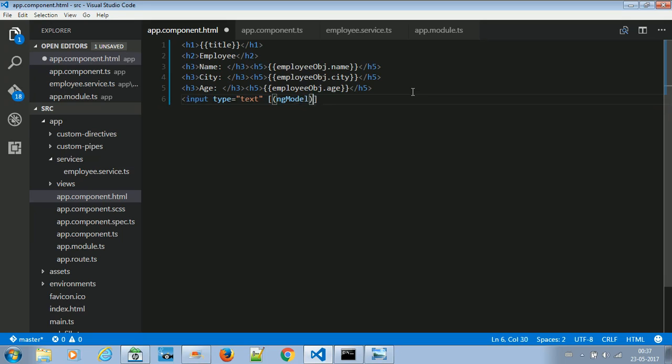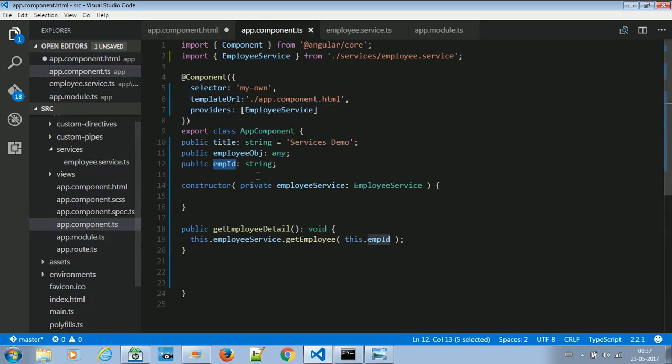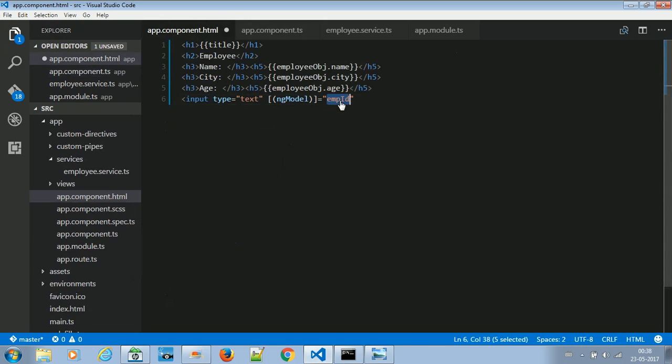It is a two-way binding. So I bind it to emp ID. I hope the case is correct. Let's check it. So I come to app component. No, case is different, so I'll just copy paste that. No, it is same. So I'll bind it to this.